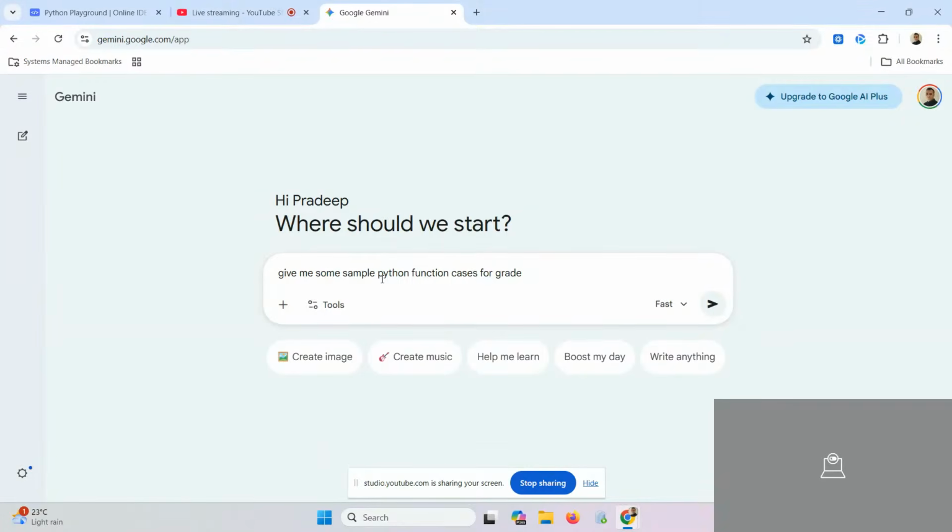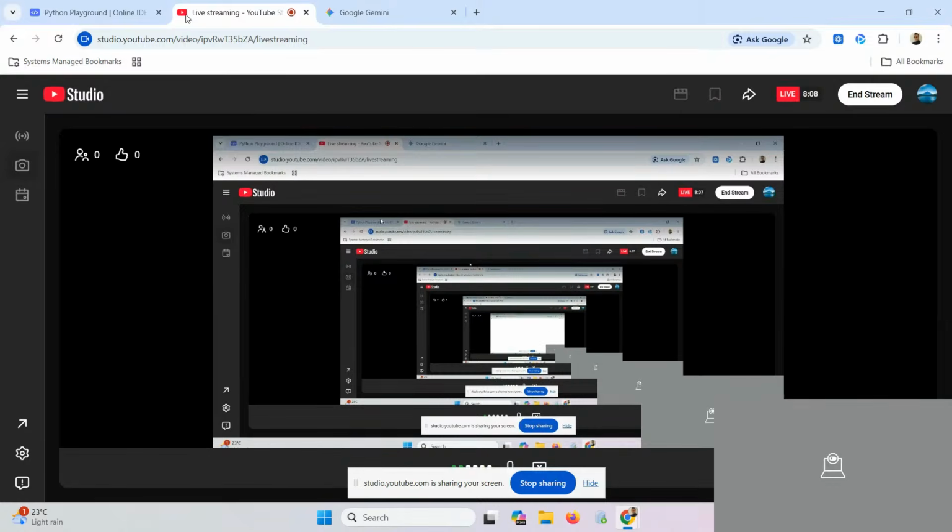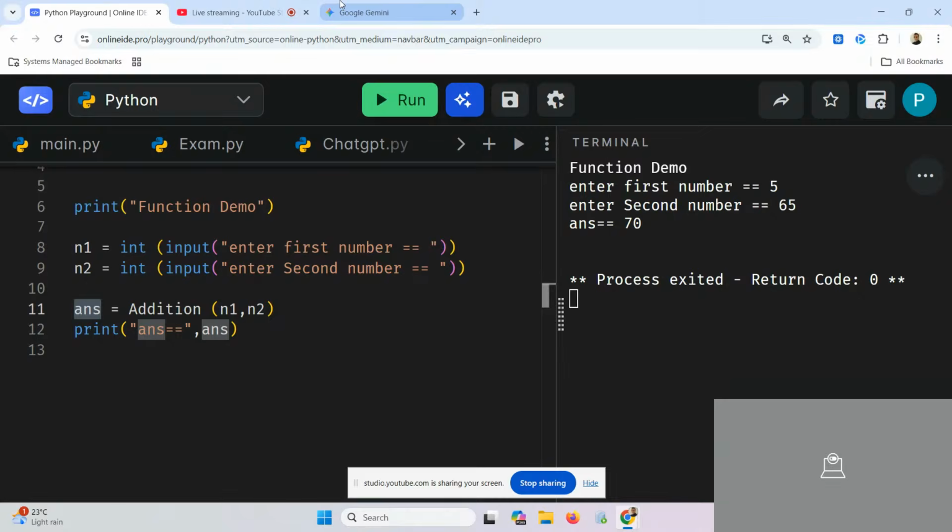Grade 4. Let's keep it simple, Maulik. Let's not complicate our life. How is this going? Yeah, it's going good. We are recording. That's good.